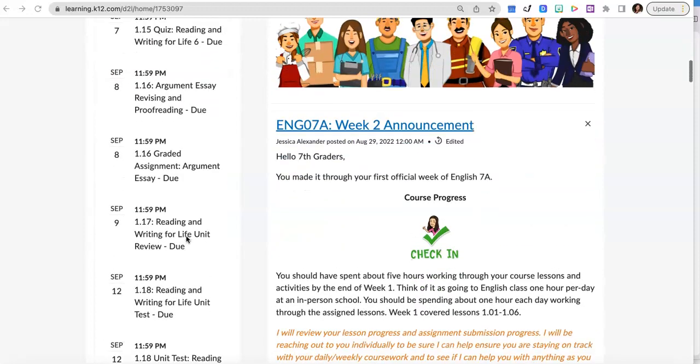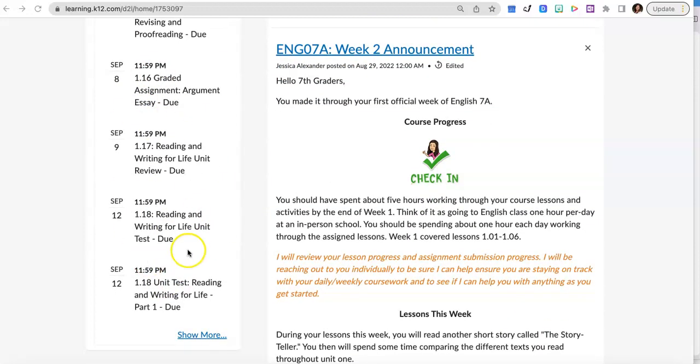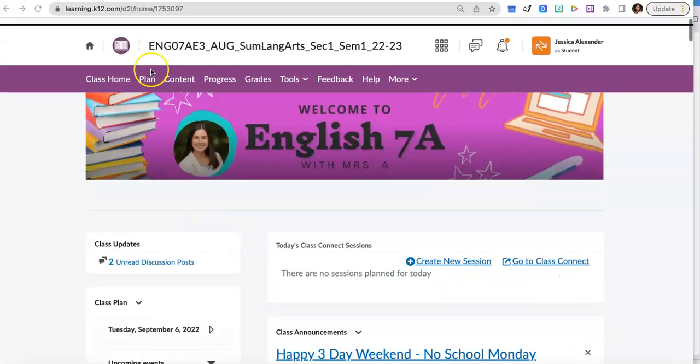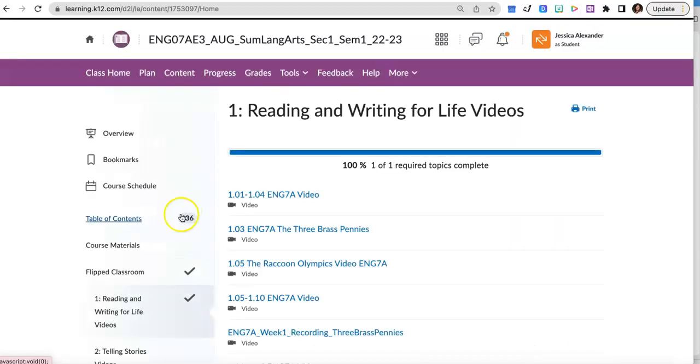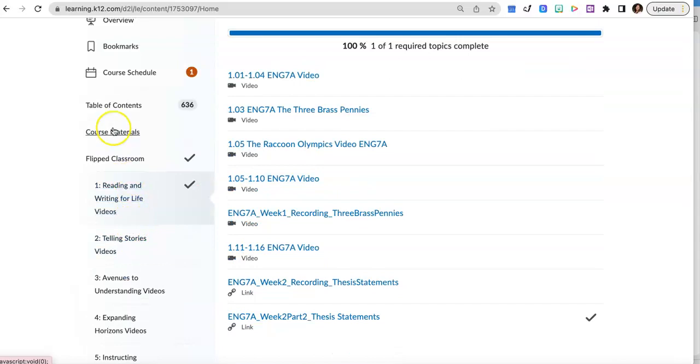So one way you can find this is by navigating to your class plan on the left-hand side, and you'll see that this is due when your assessment is due. The other way to find your unit assessments is they're always located in lesson 18. So depending on which unit you're in, if you go to lesson 18, you will find the two parts of the assessment.